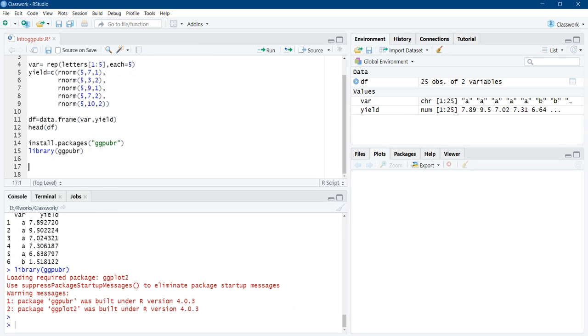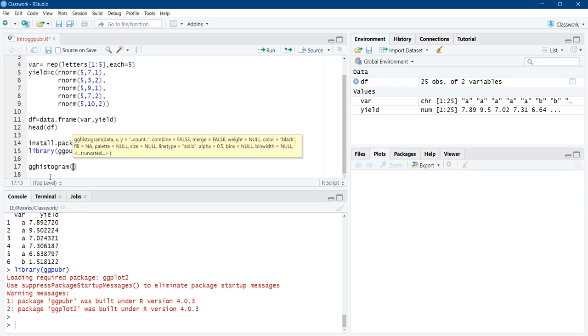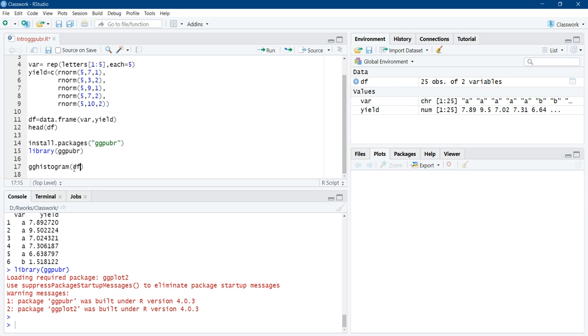Let's get a histogram first. gghistogram is the function. And the first argument required is the data frame. After the data frame, the vector which we want to see the distribution of, that is yield. And in ggpubr, you have to enclose the vector to be plotted in double quotes. You have to remember this, otherwise an error will be there. Yield.